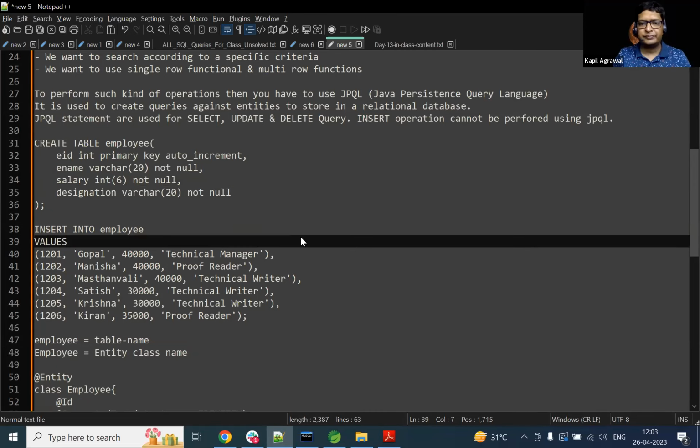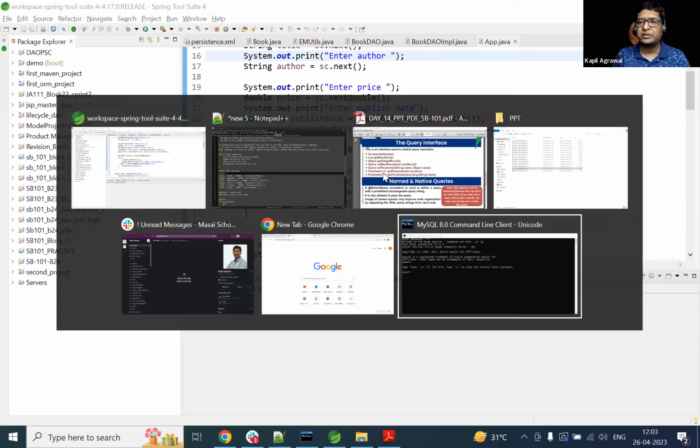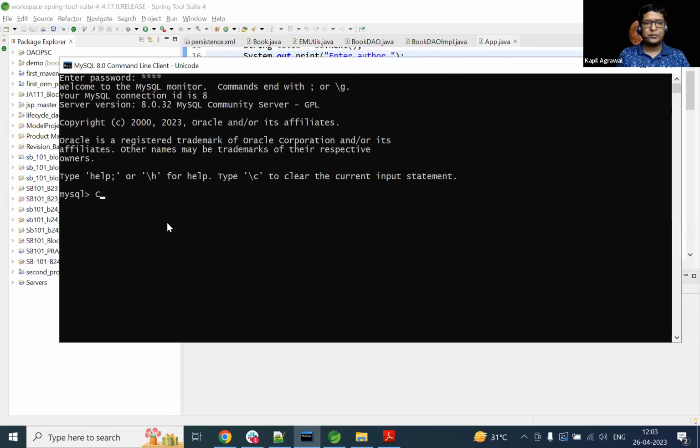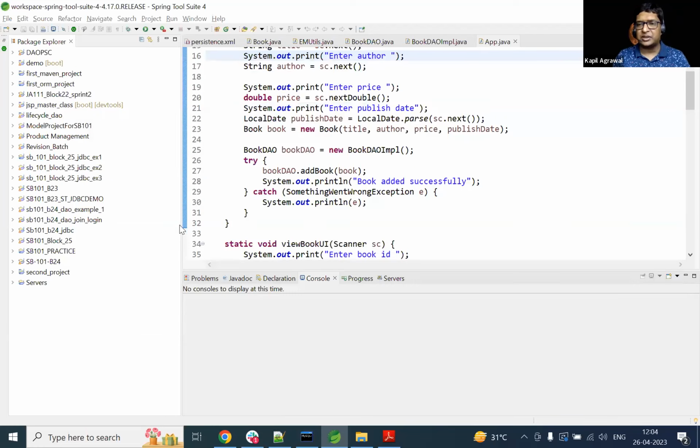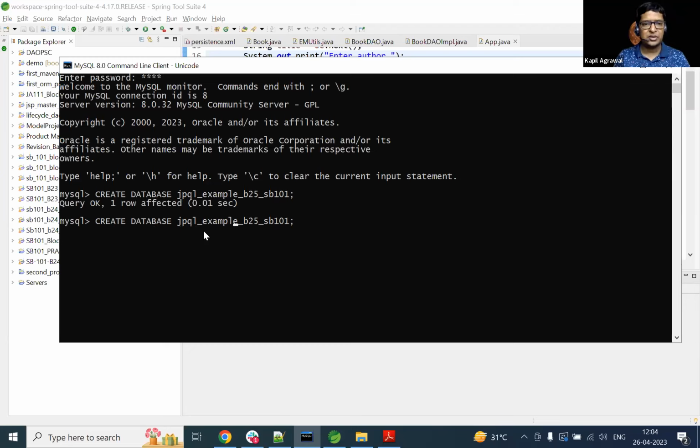So coming to first, the database. And on the database, I wanted to create a new database. So I'm writing create database, and the name of the database I'm writing is JPQL example block 25 SB 101. JPQL example block number 25 SB 101, and I am hitting enter. Now just try to understand the point. I wanted to use the same database. So to use the same database, now I have done using the same database.